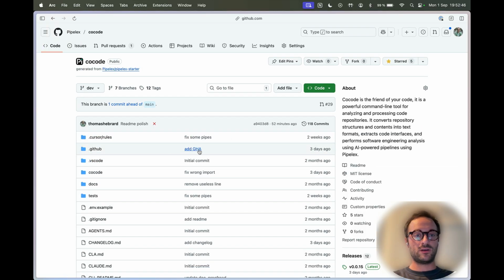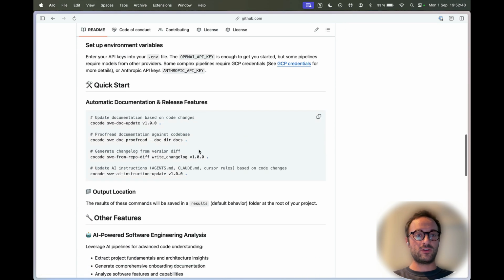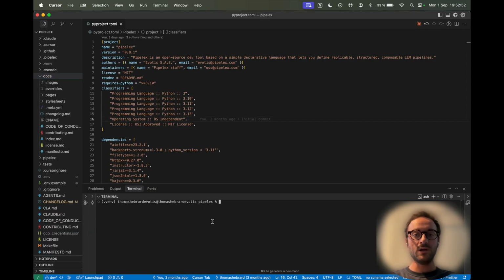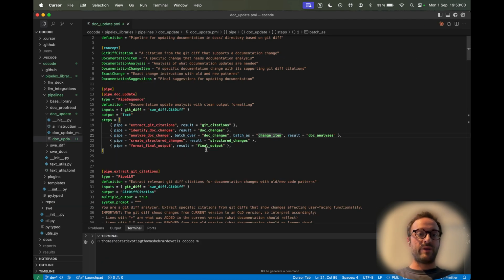If you go on Cocode, in the README part, you will see the main features here and the main command here. Just copy paste it in your terminal, change the version you want to compare it with, and just trigger it. Cocode is based on Pipelex, a language for LLM workflows.